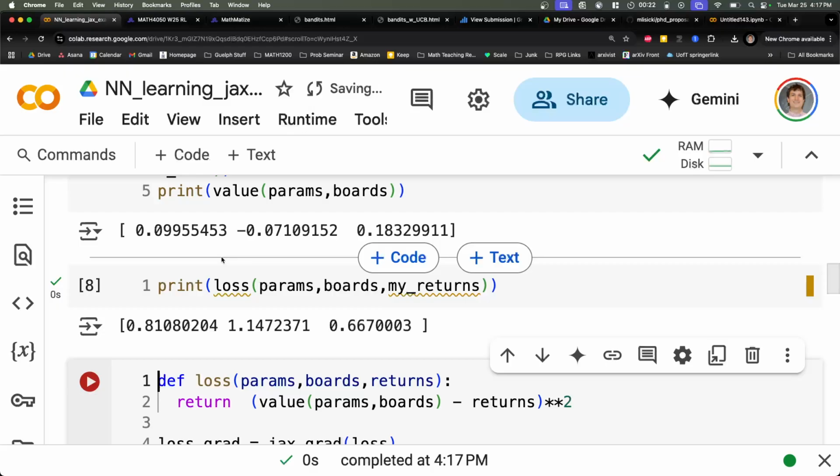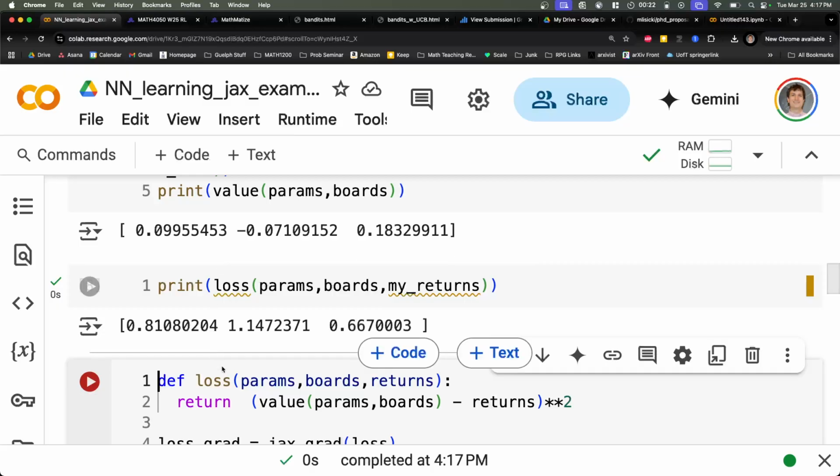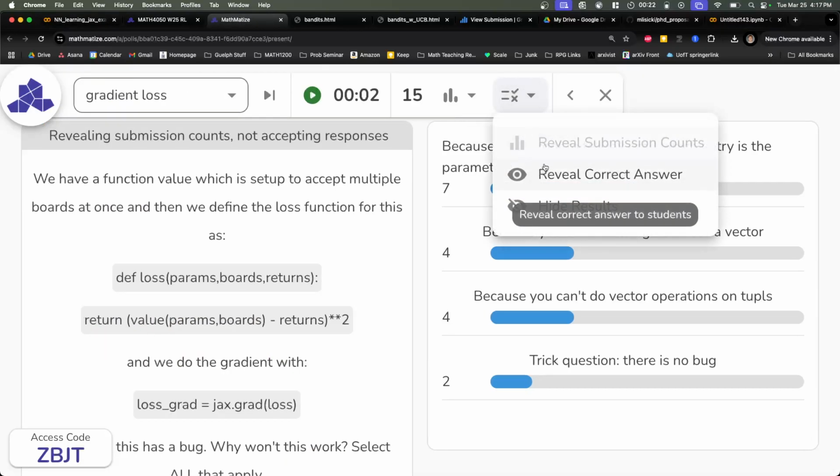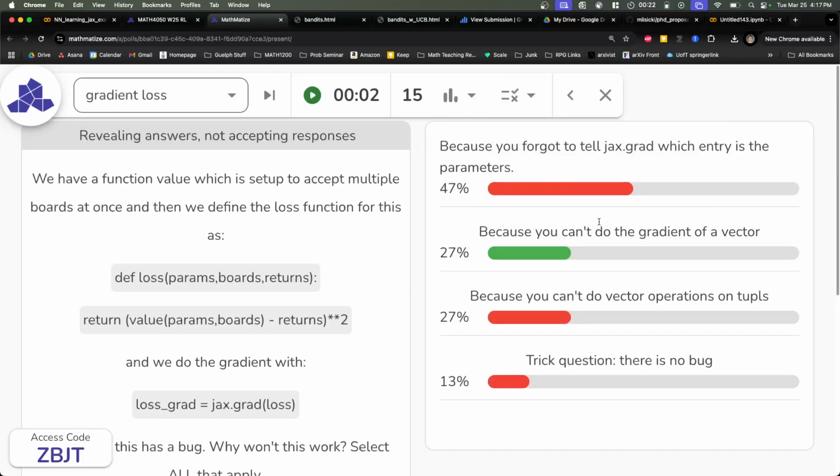And so indeed, this is a vector of size 3, and you cannot do the gradient of a vector of size 3. You would get like 3 different gradient vectors. And JAX.grad cannot do that. So that is the bug. If you selected that, you got the right answer. So very nice. You can't do the gradient of a vector.